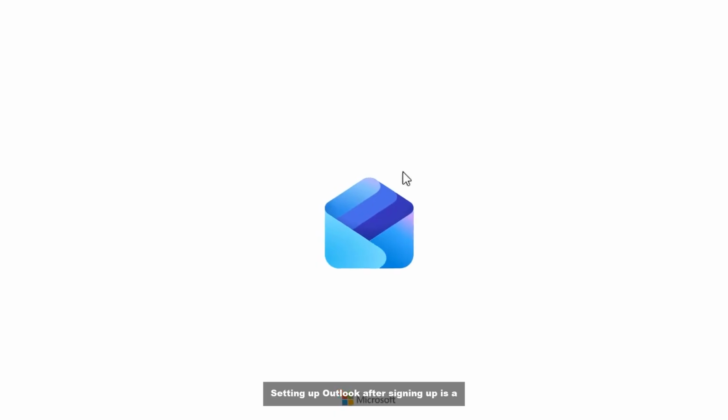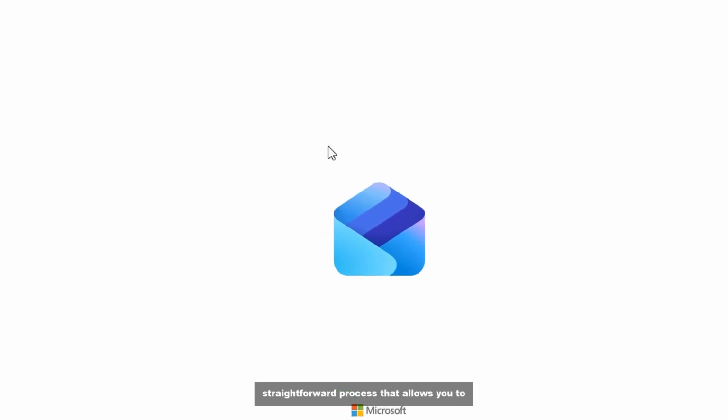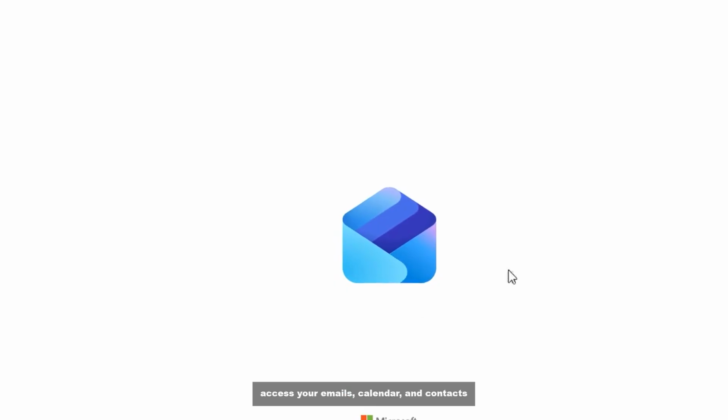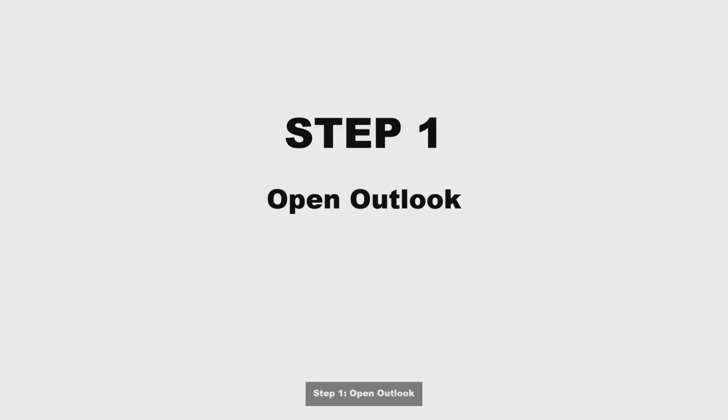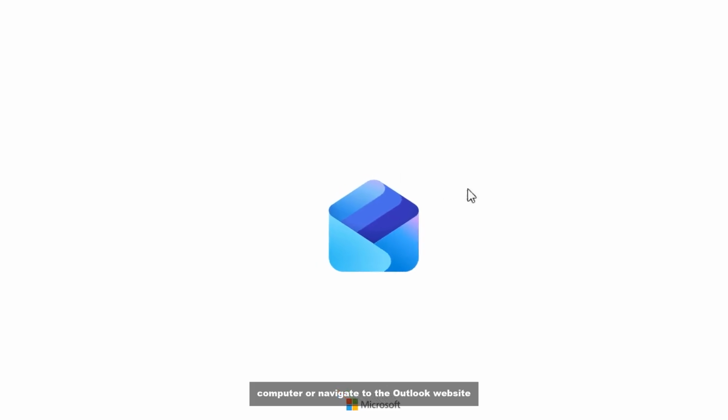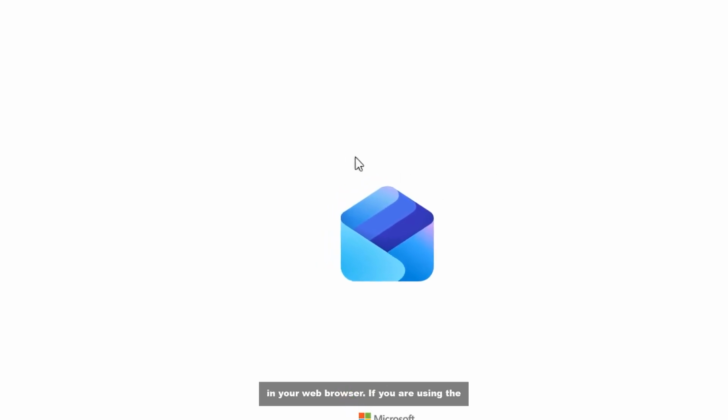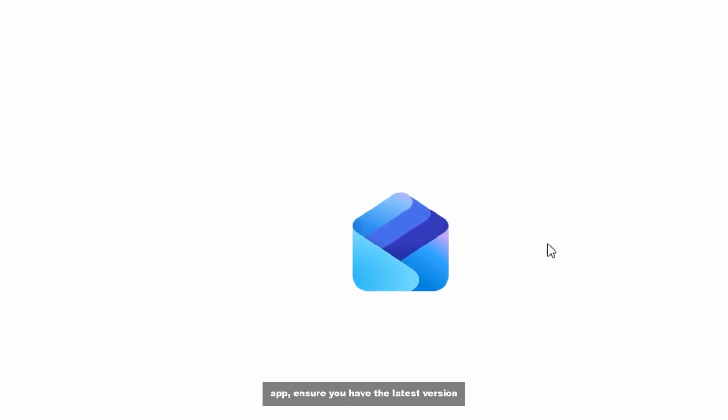Setting up Outlook after signing up is a straightforward process that allows you to access your emails, calendar, and contacts efficiently. Follow these steps to complete your setup. Step 1. Open Outlook. Launch the Outlook application on your computer or navigate to the Outlook website in your web browser. If you are using the app, ensure you have the latest version installed.